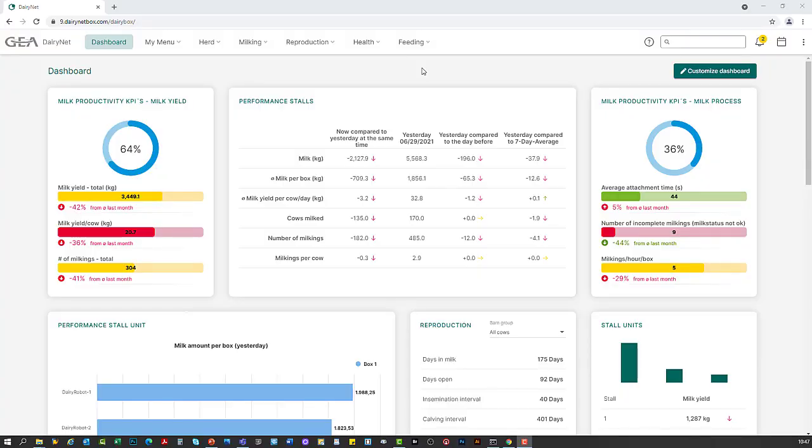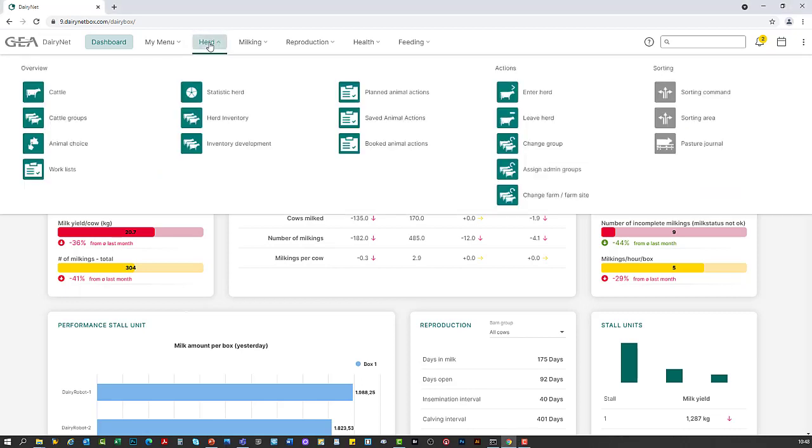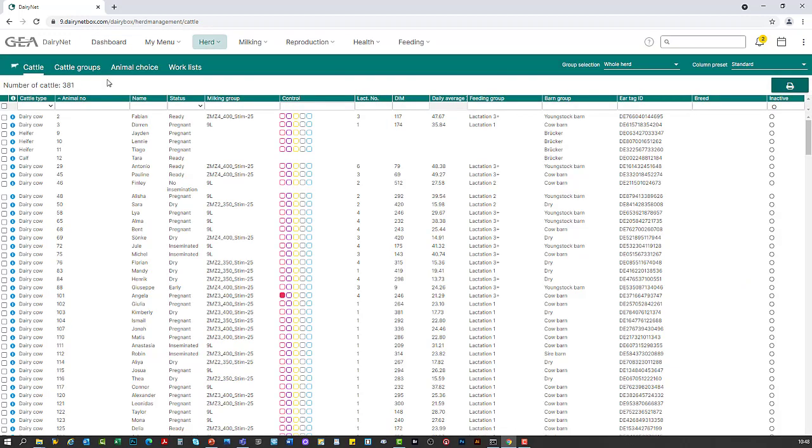This tutorial explains the cattle list. The cattle list can be accessed via the menu item Herd. To open the cattle list, the tile Cattle needs to be selected. In the view Cattle, all animals are listed and an information overview is created. The number of animals currently displayed in the list can be read above the table. In this example, 381 animals are currently displayed.